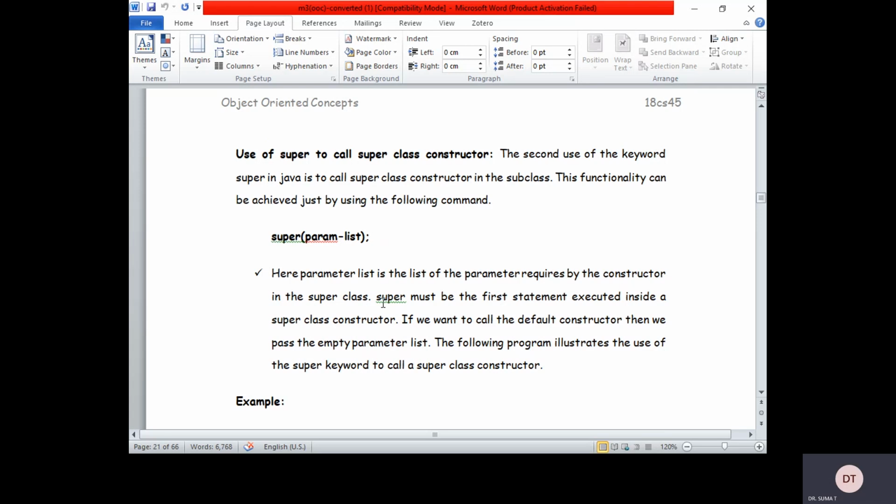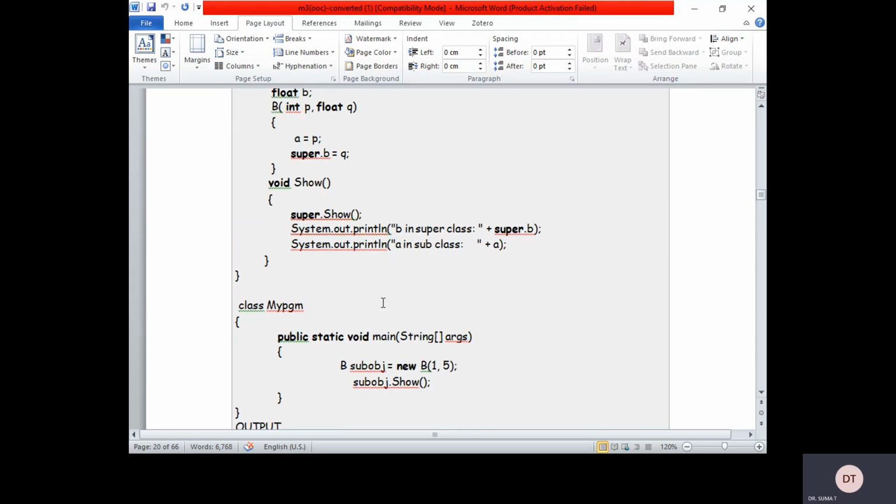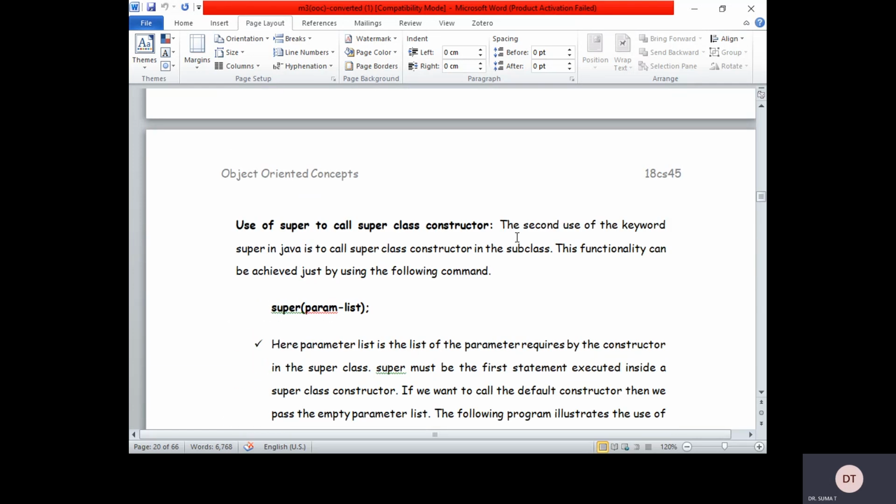The next topic is how we are going to use the super keyword to call a superclass constructor. I want to create the constructor of the superclass. The second use of the keyword super in Java: the first one is to access the methods and the data members of the superclass in the derived class, and the second use of the keyword super in Java is to call the superclass constructor in the subclass.